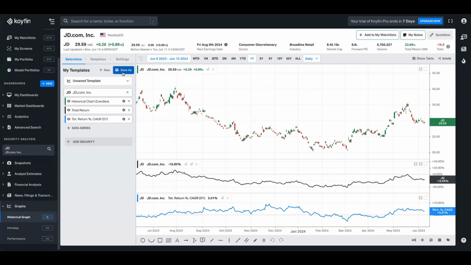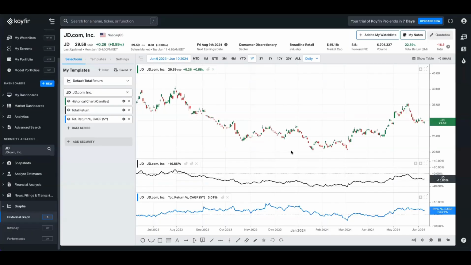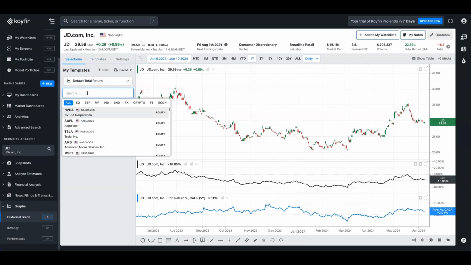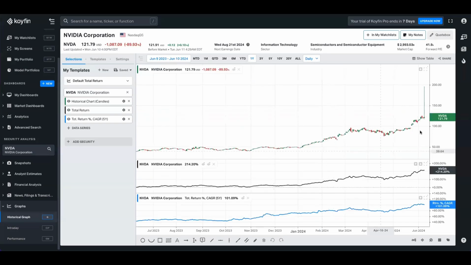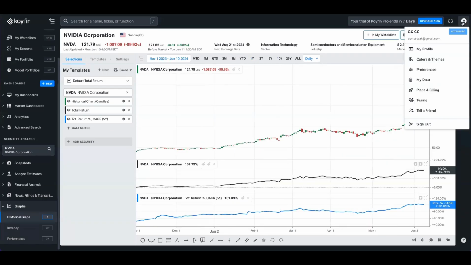The first thing to do here would be to save this as a chart template. So I'm just going to go up here and save as, and we're going to call this default total return, and we'll go ahead and save that. You can also add a command shortcut to the chart template as well. So we can see that now we have a chart template created, default total return, and anytime that I change the security, it's going to now save all of those changes in the template and show me this new view. Now, assuming that we want to see this view every time we open up a new security, something we can do is go into settings here.